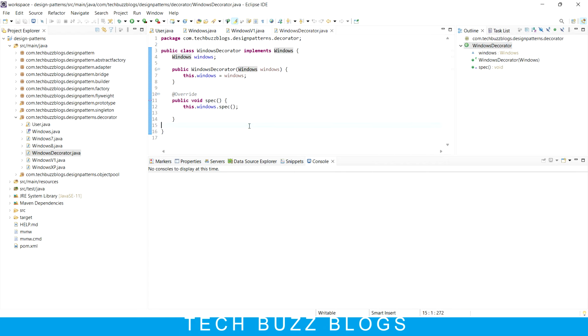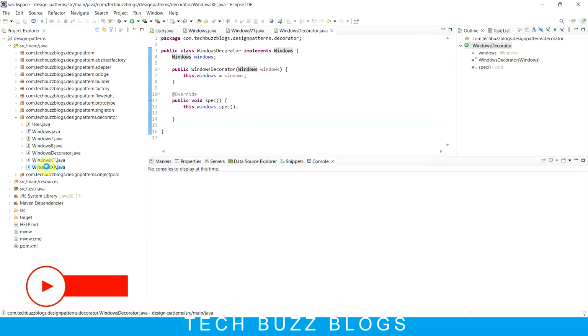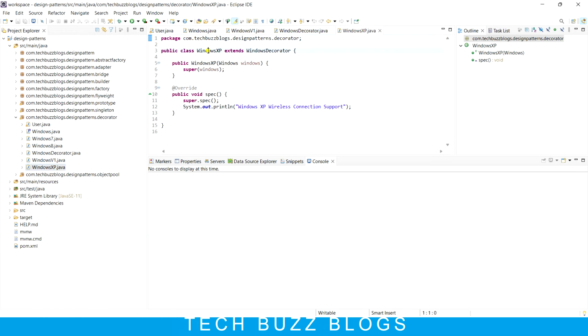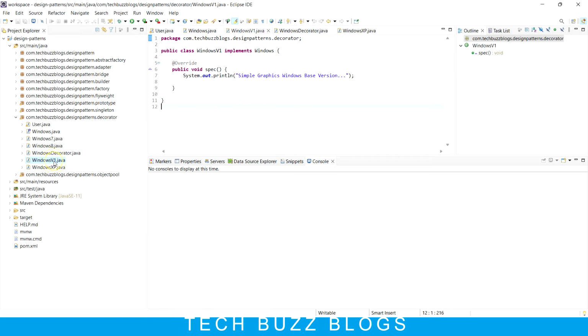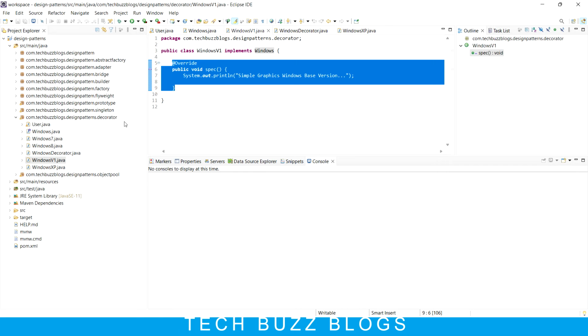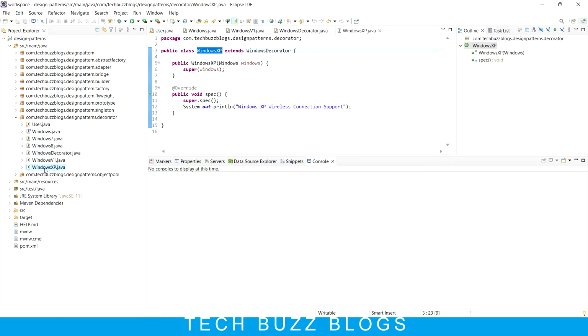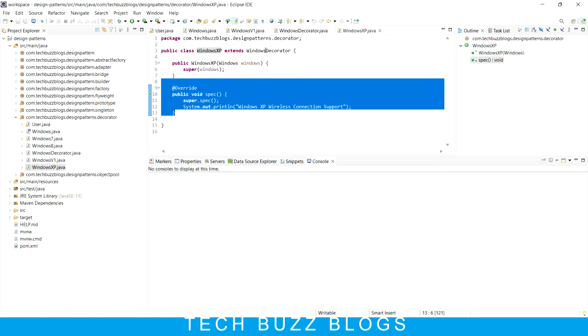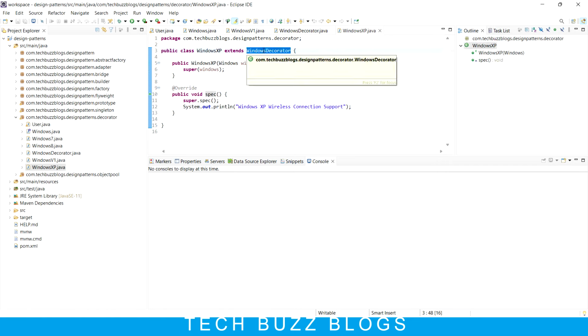Now after that, we introduced Windows XP. If you go to the Windows XP class and see Windows version 1, it implemented the Windows interface and provided the implementation. But if you go to Windows XP, you can see they are doing the same, but they are extending the Windows decorator.